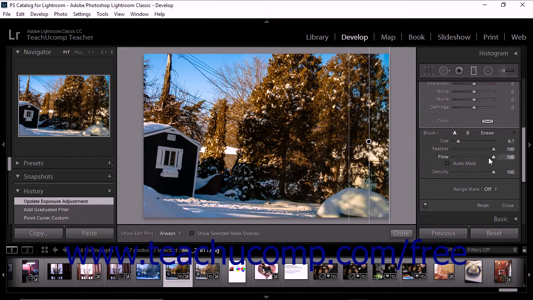To add more adjustments to the photo, use brush A or B. These two brushes function the same way, adding changes to the selected photo. To remove adjustments made by the filter, select the Erase brush.